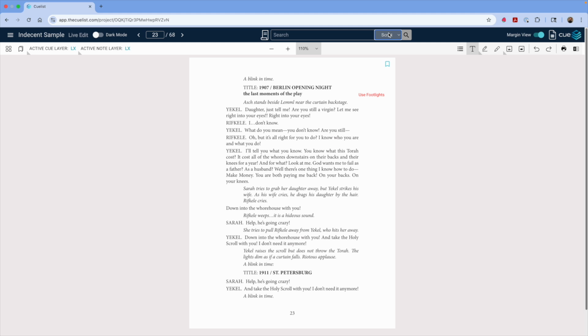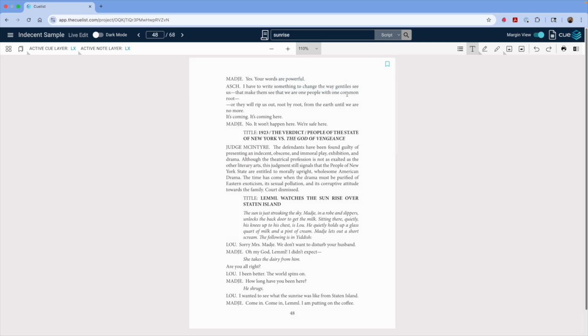But if we're in script and we have optical character recognition, we can search the text. So for instance, if we want to search the word sunrise, we can type that in. We see the text and we see where that is occurring on page 48. We can click and it'll take us directly to that page. So that's how your search function works.